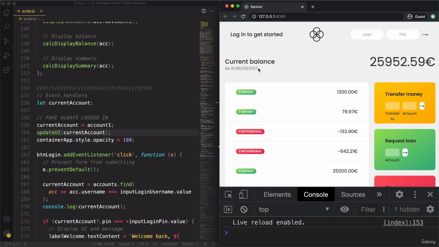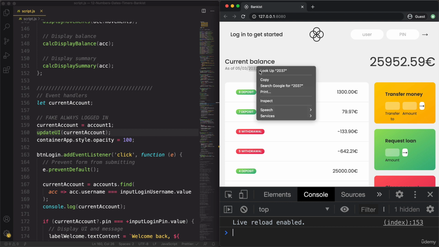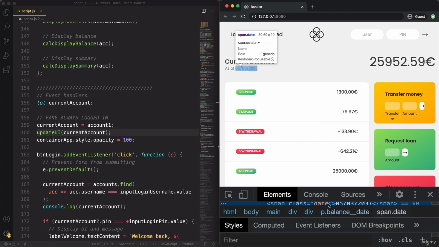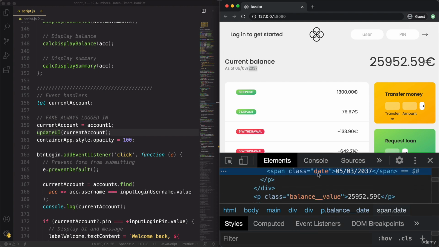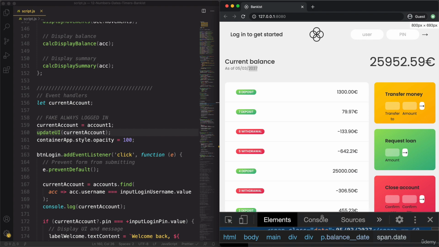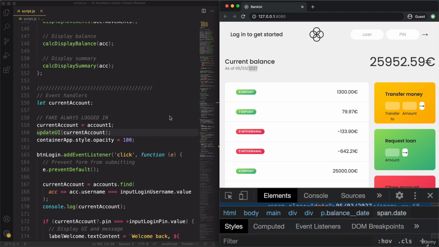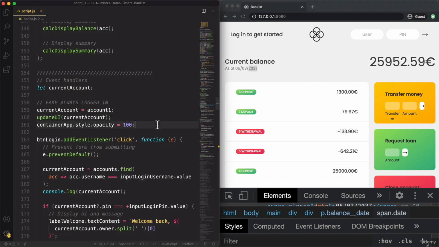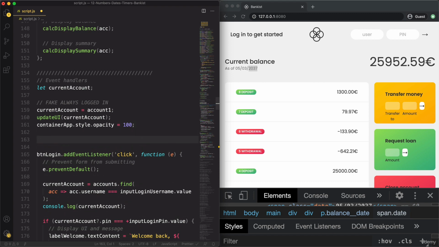So as I was saying, let's now create this date here. Okay, and let's check out the class name. So that's as always a little bit hidden. So it's the class date. Okay, and so that is already selected as labelDate. And once more, let's start by setting this date outside here of any callback function so that we can see the effects as we implement our code.